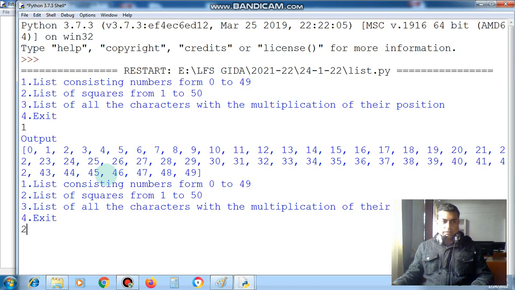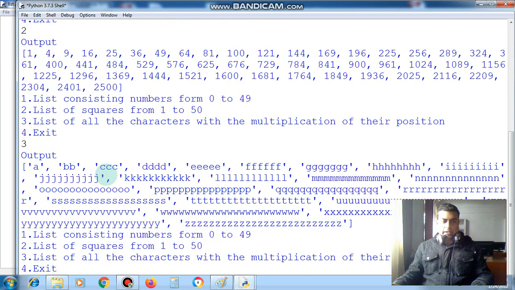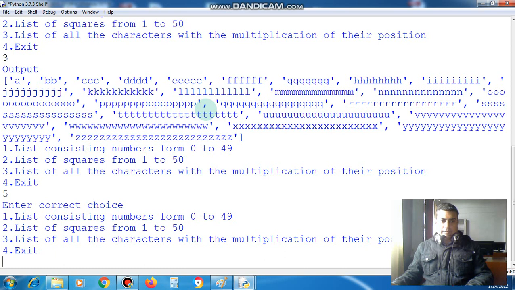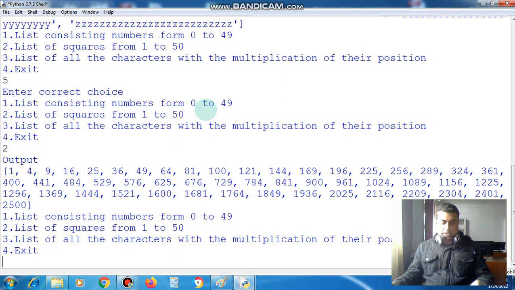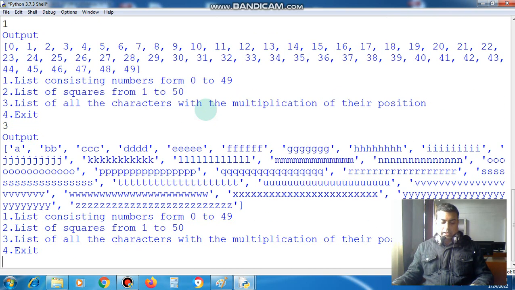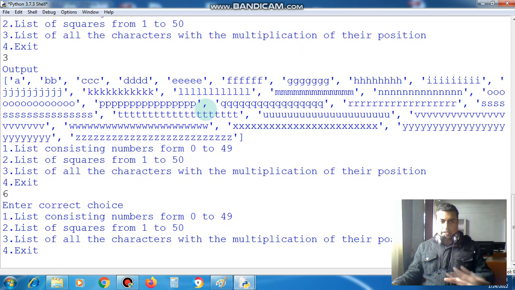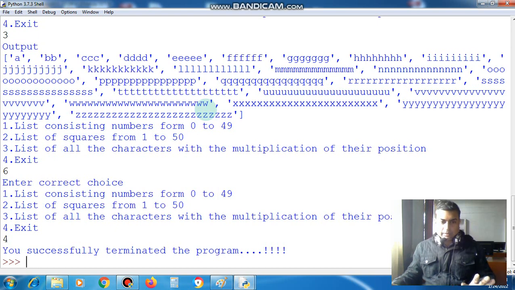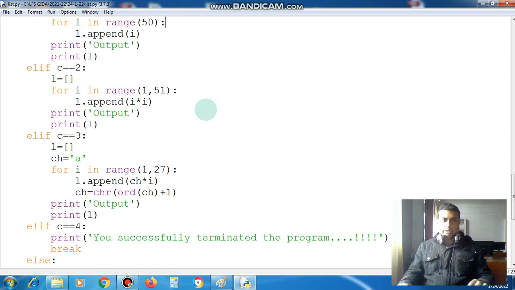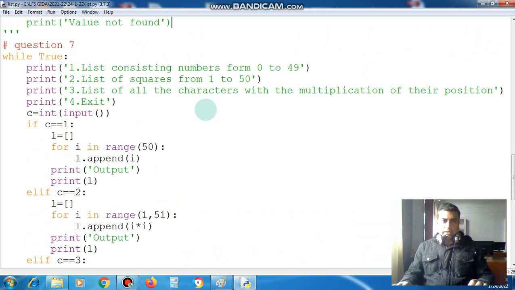One, 2, 3, 5. Enter correct choice. You can see again 2. You can see the squares. Again 1. You can see this one. Again 3. You can see ABCD. Again 7. Enter correct choice. If I will press 4, then you successfully terminated the program. So like this we can give the program of these options.